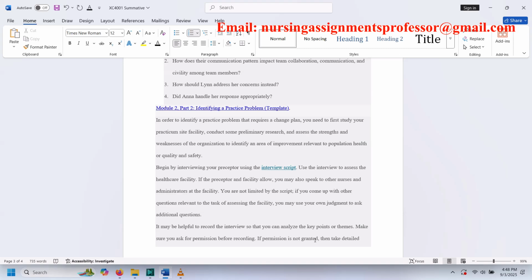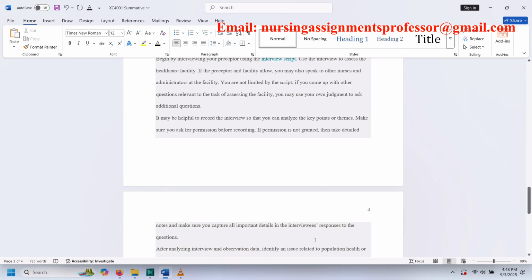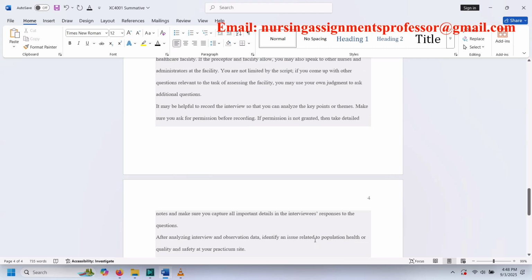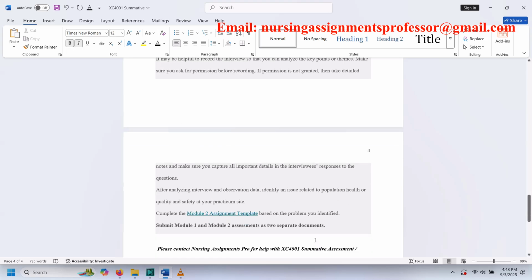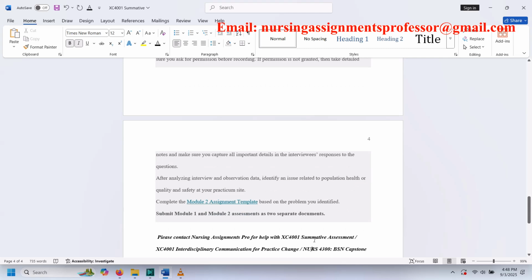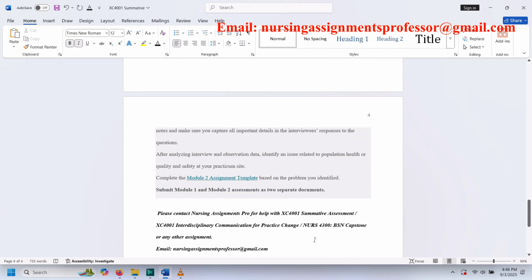It may be helpful to record the interview so that you can analyze the key points or themes. Make sure you ask for permission before recording. If permission is not granted, then take detailed notes and make sure you capture all important details in the interviewee's responses to the questions. After analyzing interview and observation data, identify an issue related to population health or quality and safety at your practicum site. Complete the Module 2 assignment template based on the problem you identified. Submit Module 1 and Module 2 assessments as two separate documents.